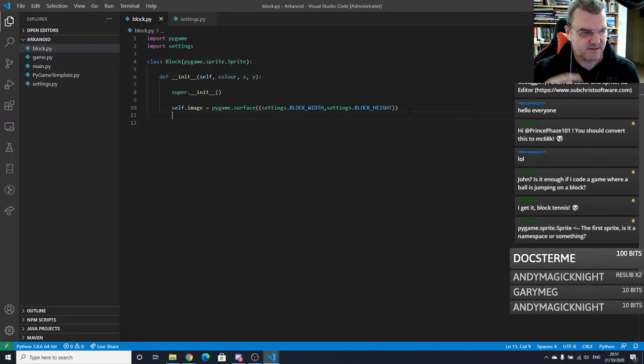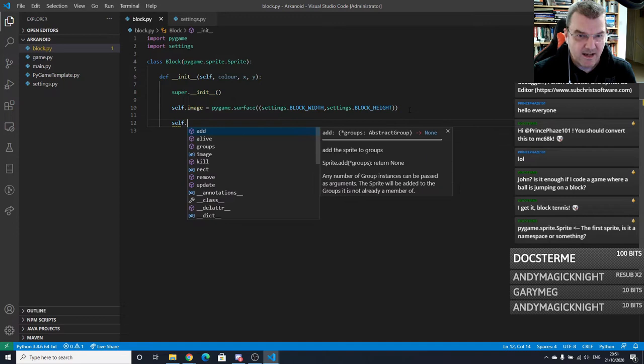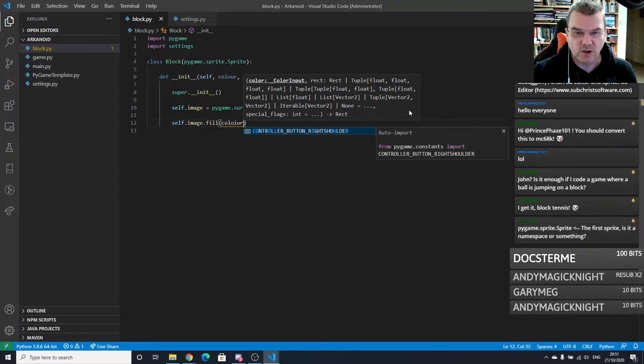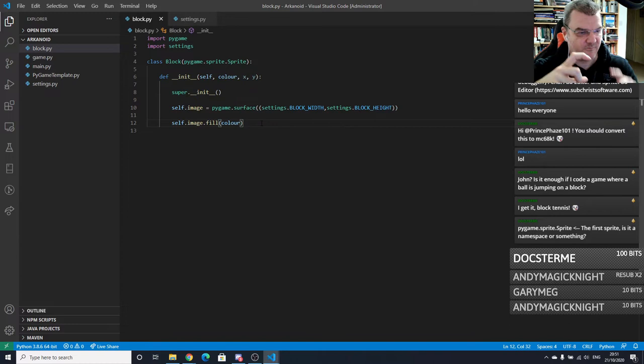Now we've created an area for the block. What we need to do now is tell it what color we want. The way you can do that, as I've shown in the videos, is you go self.image, so that's the image we've just created, fill it with the colour that we've passed through in the parameter. So if we say it's white, it will make a white square. If we say it's yellow, it'll make a yellow square. If we say it's red, a red square.